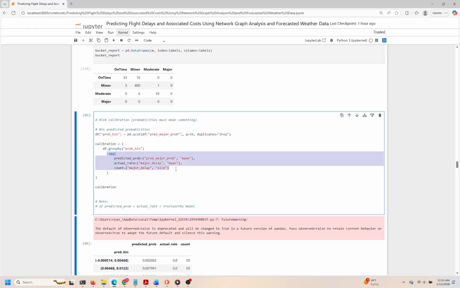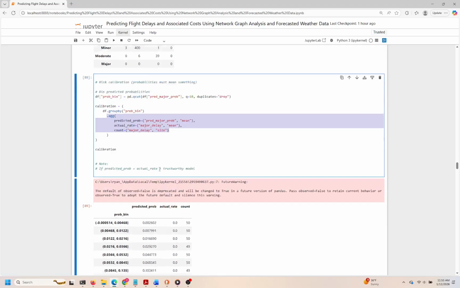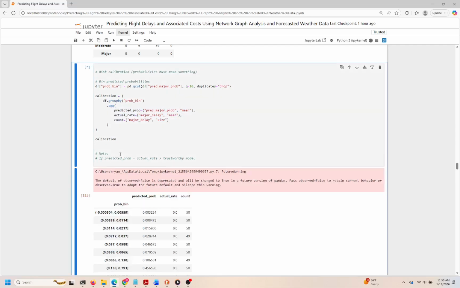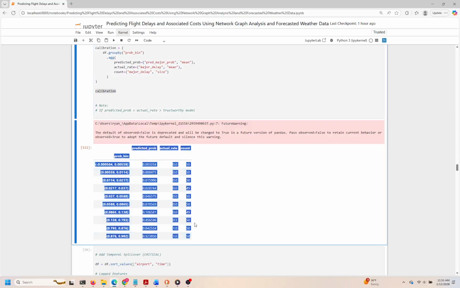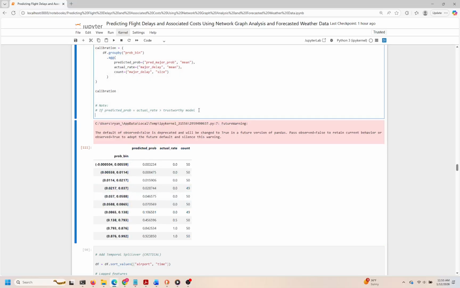This involves calculating the mean predicted probability for each bin, the actual rate of major delays, and the count of occurrences within that bin. By averaging these predicted and actual values, we obtain clearer insights into how well our model aligns with reality. It's important to note that a strong model will show the predicted probabilities closely matching the actual rates of delays across these bins.